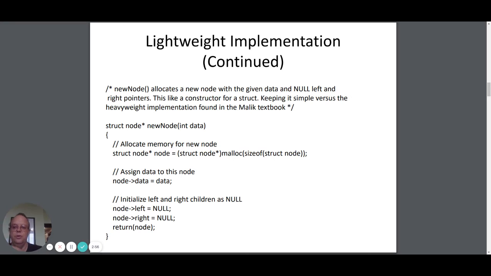So the first thing we want to do is make a new node. In order to make a new node, we allocate memory for that node, and here they use malloc instead of new, but that's six of one, half a dozen of another. I prefer the new command. We assign data to that node, just like we do with our nodes in linked lists or stacks or queues, and then initialize the left and right children as null. So basically, this just has a single node. That creates a new node, and the new node doesn't have any left or right pointers.